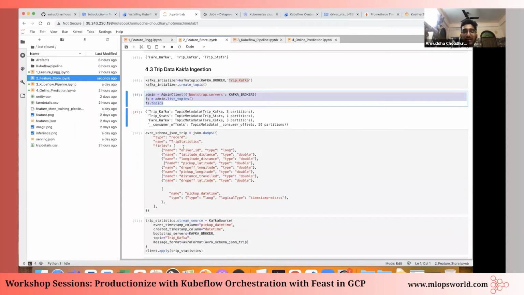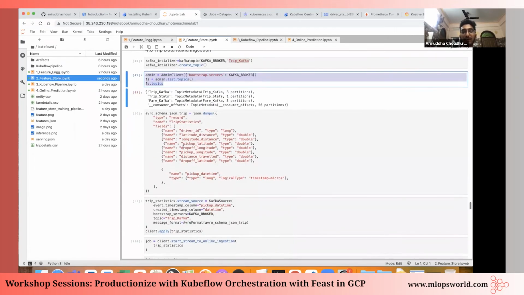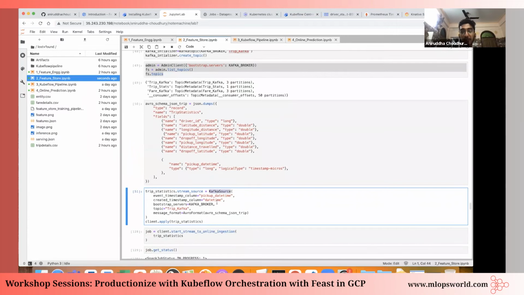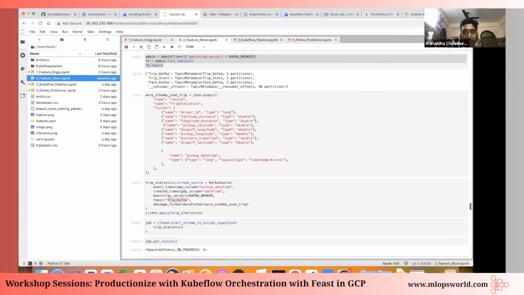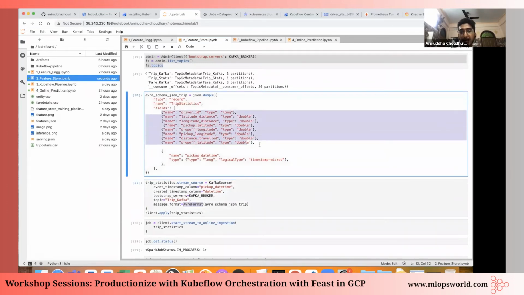Now the next step is you have to define your Avro schema for the Kafka source. This Kafka source is another attribute of Feast, or feature engineering on the Feast client. This Kafka source will take the event timestamp, pickup date time, the created timestamp, and the bootstrap servers, the IP address of your Kafka, which you have to provide here, and the topic which you have created earlier. And this is the Avro format schema for the data frame.